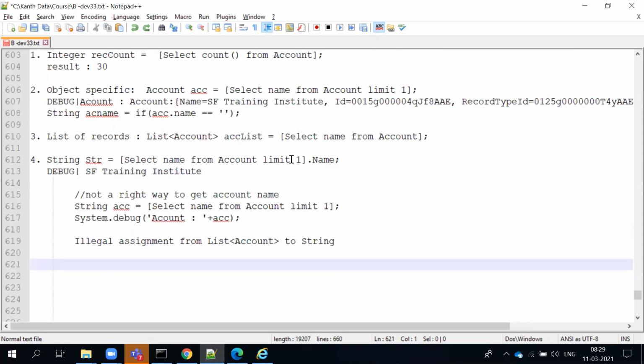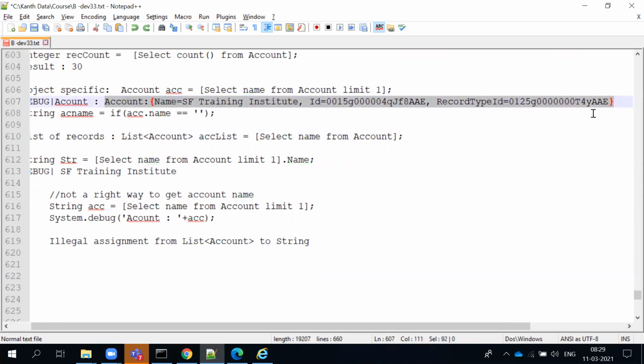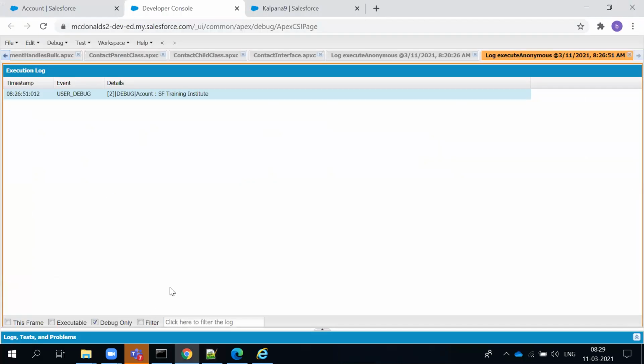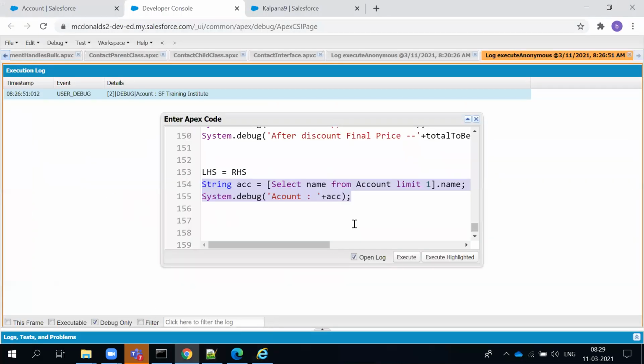When you do a list of records, you need not worry about anything. It will give a bunch of records like this. Account one record will have this, comma, account two record will have that, and it goes on. It's just like an array of records. Here I don't put any limit, and I don't want any data type specific things, but a list of account.